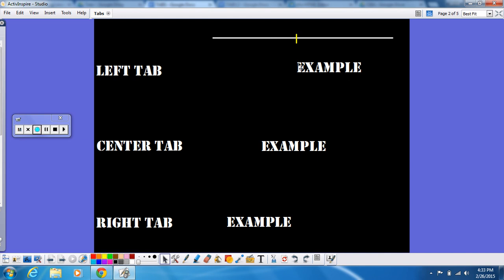that spot over this direction. Okay? It types this direction. Okay, just like you would normally type. If you put a center tab, it types from the middle out. So it centers the word right on that tab right there.